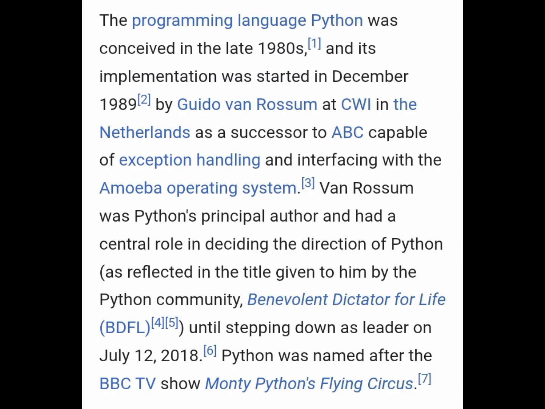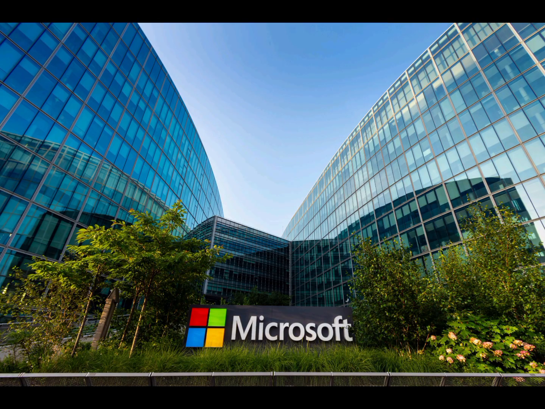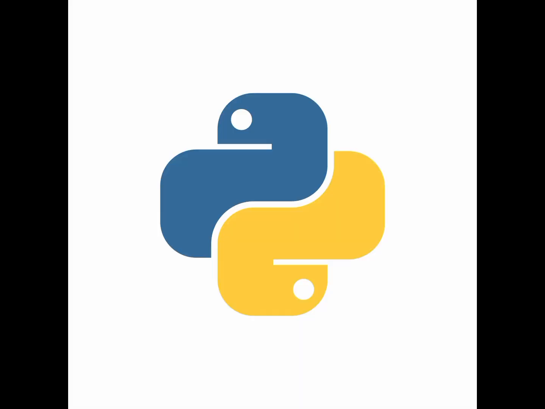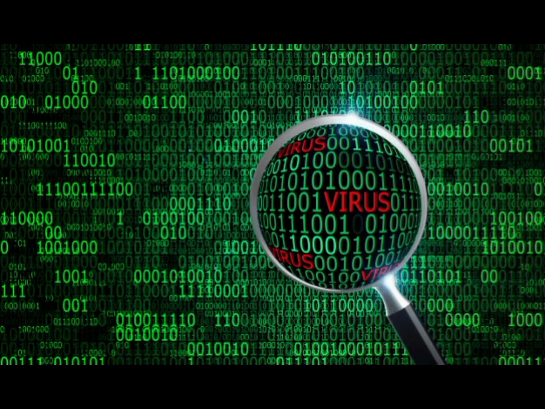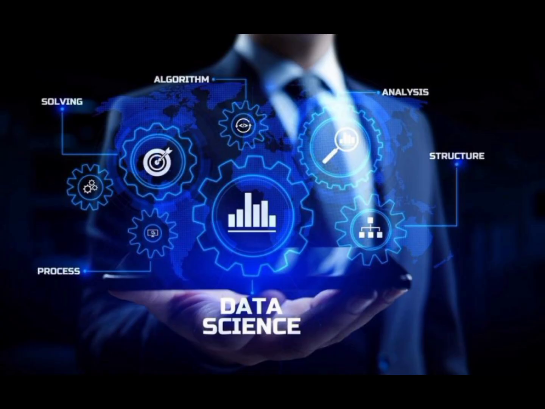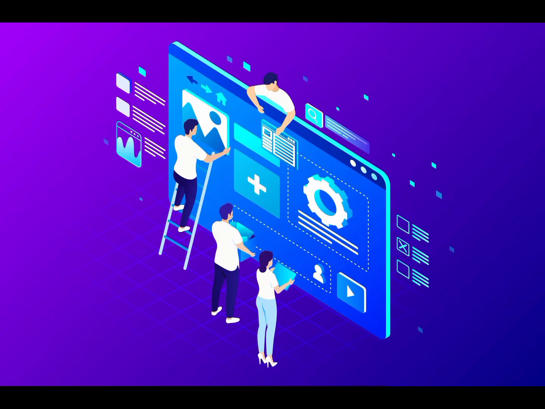Python is a programming language created in the late 1980s, and big companies such as Google, Microsoft, Netflix and more use Python for many fields such as cybersecurity, AI, data science, programming, web pages and more. Great, but how do we start?